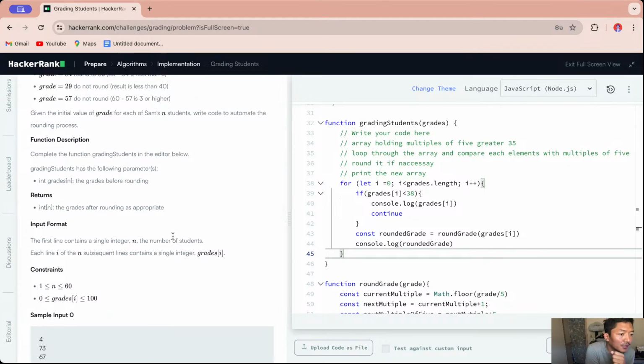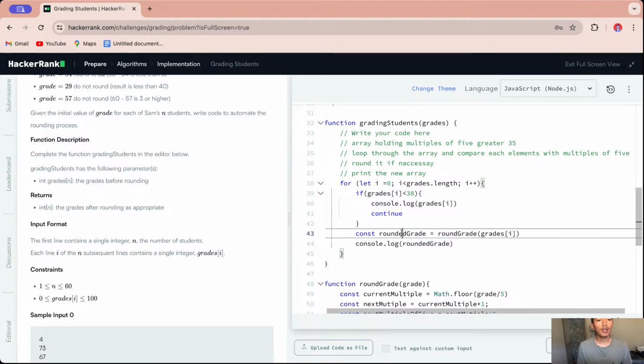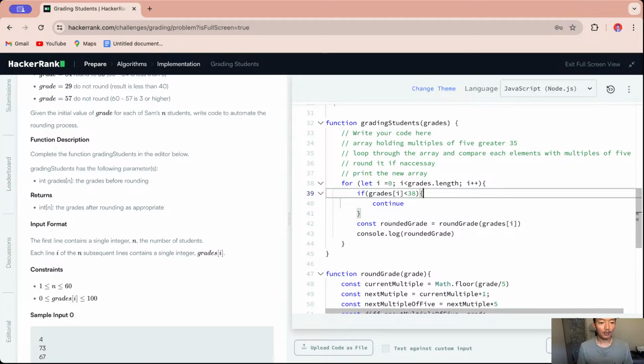Function description. Complete the function grading students in the editor below. Grading students has the following parameters: grades. That would be int grades number and the grade before rounding. Returns int. Oh, okay. So what we've been doing is correct, but let's do this.